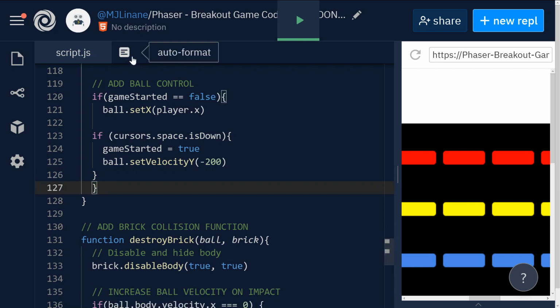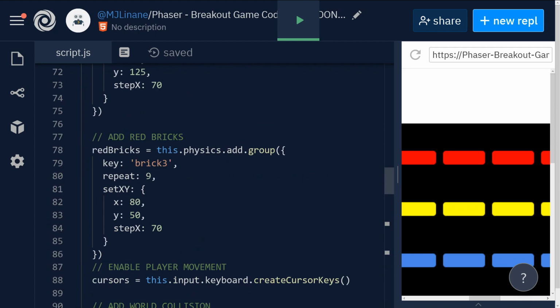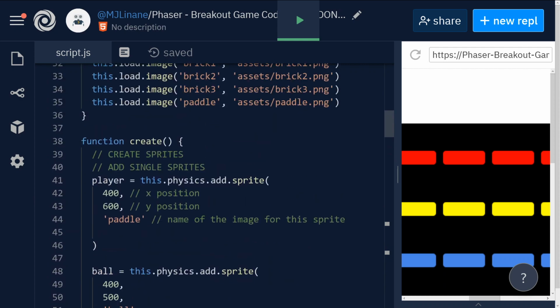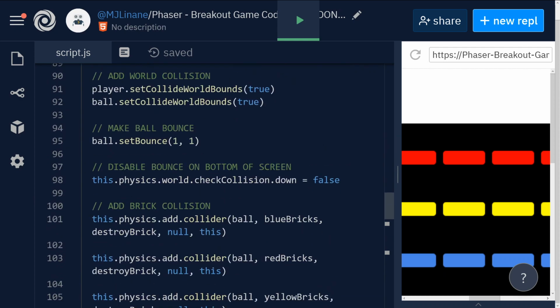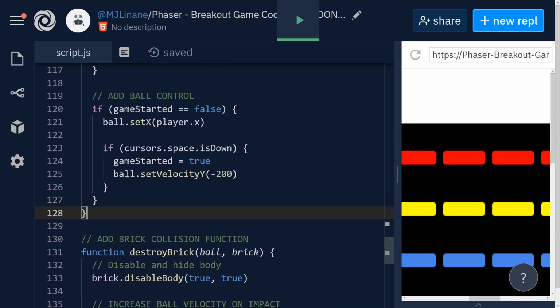If we click the little auto format, your editor might be a little bit different, but this one has an auto format, we can see that now we have three stacked brackets, each corresponding to one above. So this first one goes to the update function. This bracket goes to the function update. This one goes to the if statement for the game started false. And this one goes to the cursor space down.